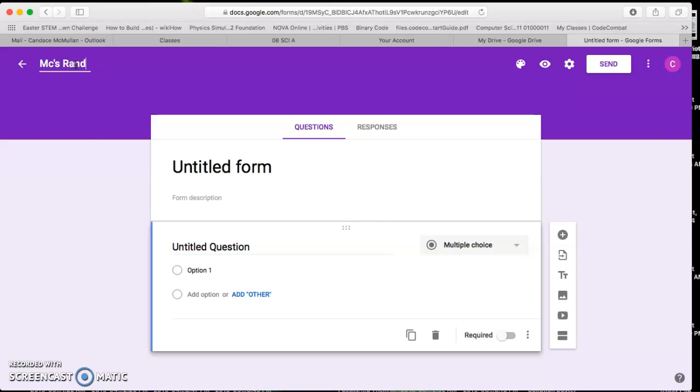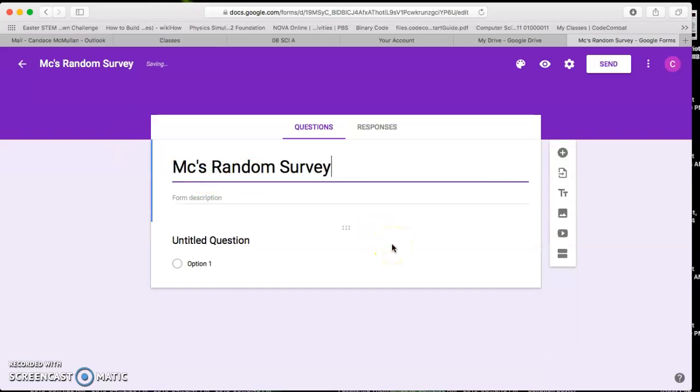Mix random survey. And yes, today you get to do a random survey. So all of you can ask questions of your peers about any topic that you would like to learn more about from them, or just a silly topic, as long as it's appropriate for school, obviously. The requirements of your day are that you use 3 different types of questions within your form, and that you change the look of your form.